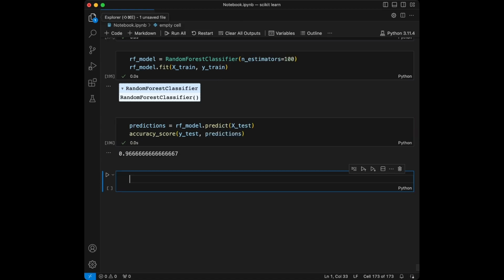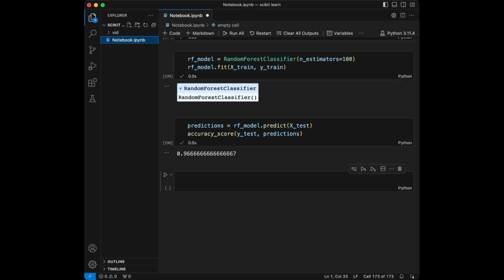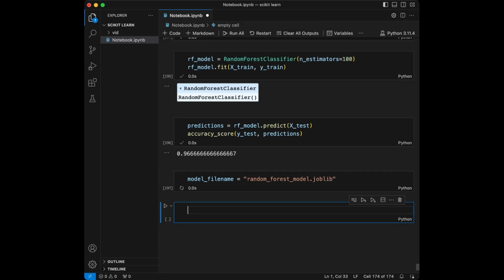Now in the destination I don't have any files, and we are going to save this machine learning model as a pickle file. It's a special type of Python file, commonly used in the deployment of machine learning models. We can set a model file name and name it random forest model.joblib.